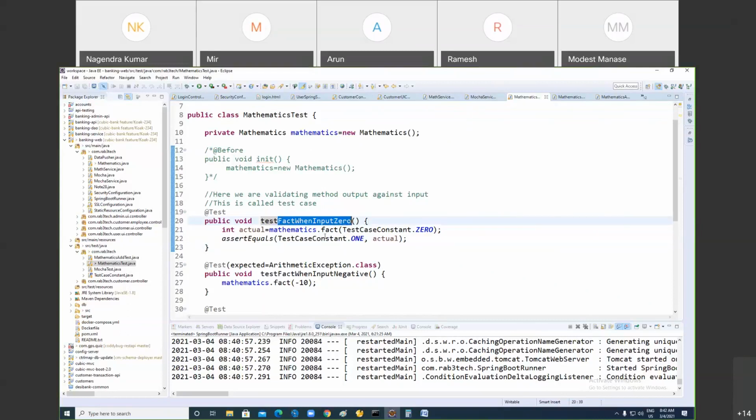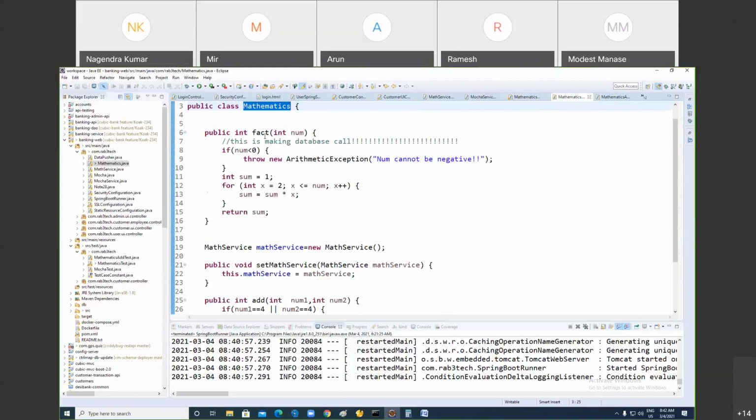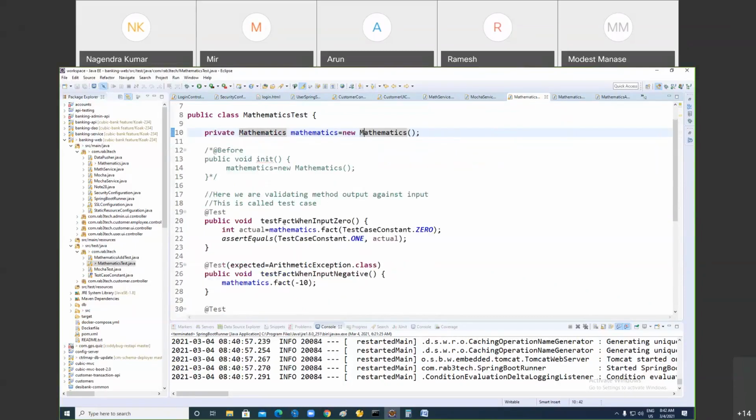You can write anything, man. Normally I use test followed by the method name. The method name is fact, so what will the test case name be? testFact, with a capital F. After that, I'm writing what scenario I'm testing. I'm saying when input 0.